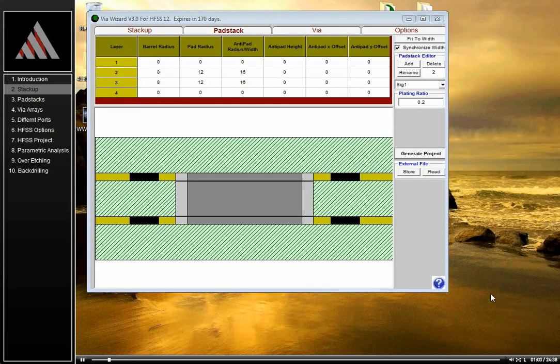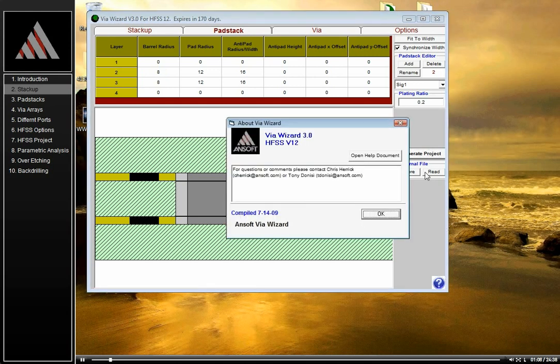If you're interested in seeing the Help menu, you can see that just by clicking the question mark and clicking on the Open Help Document tab.